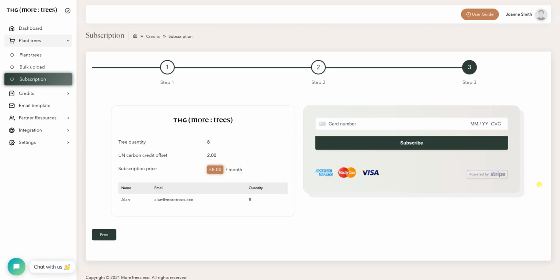Click Next. And then I'm just prompted to put in my card details, and then that will be a recurring payment each month, and the person will get an email from us telling them that you've gifted them a subscription, and then each month they'll receive an update email. And those are the different ways that you can plant trees for other people via Moretrees.